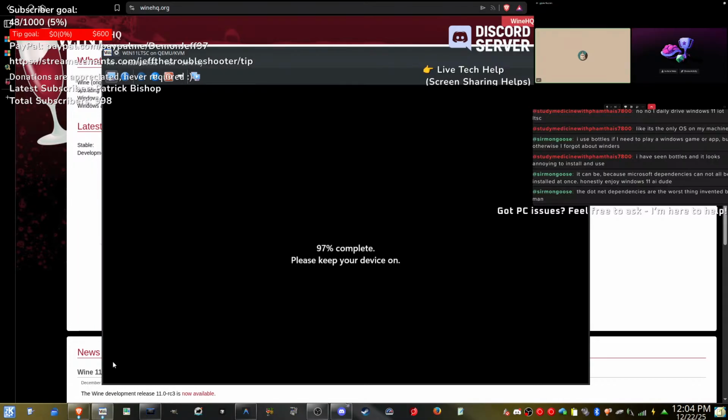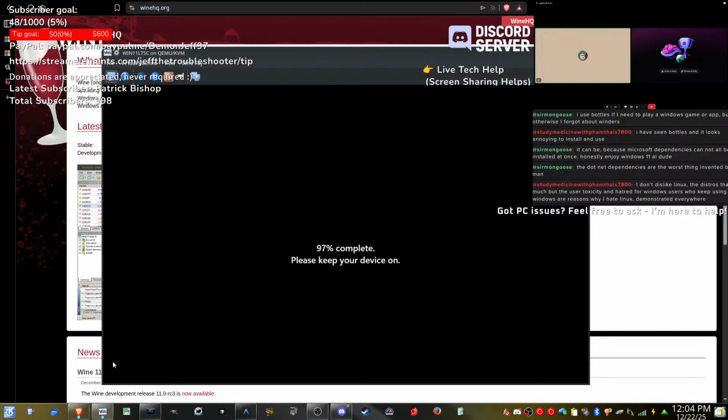Don't realize the distros that much, but the user toxicity and hatred for Windows users who keep using Windows are... This is why I hate Linux. Demonstrated everywhere. At one point I do get your opinion. We all have our different points of view.